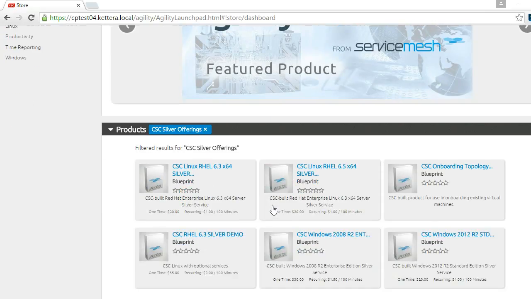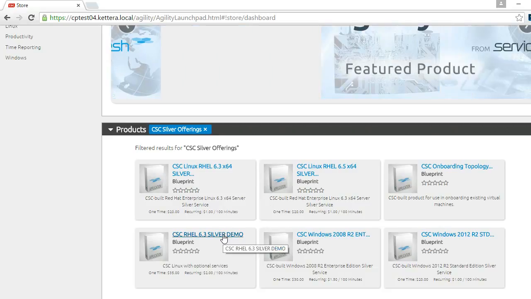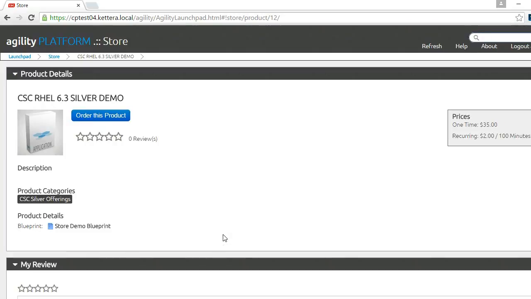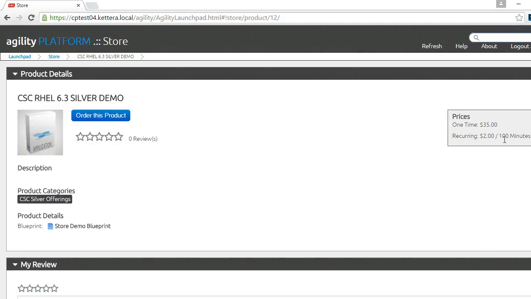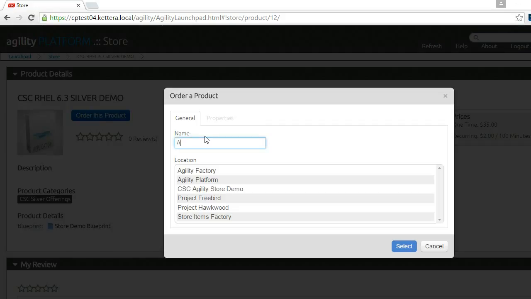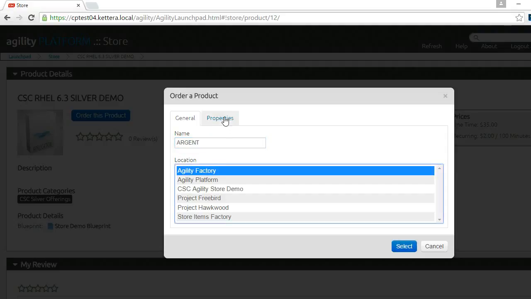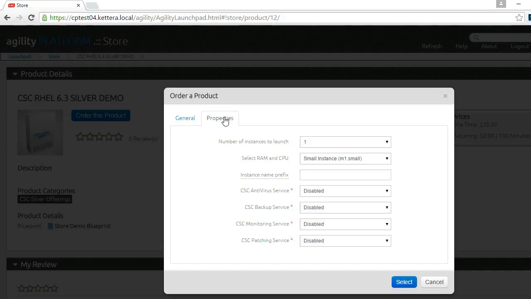Now, we talked about setting up a gold machine. Let's set up a silver machine. Let's set up one that does not necessarily have all of the gold services installed. Let's see, this particular one, it has a one-time charge of $35, and it costs you $2 for every 100 minutes. We'll call it Argent, and we'll place it in the same Agility Factory. And we can see that all these services are disabled by default.